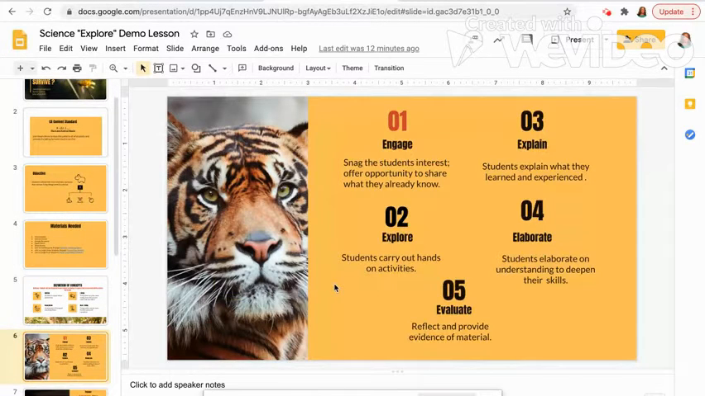Moving on to the Engage phase. The Engage phase is meant to snag the student's interest and offer opportunity to share what they already know.